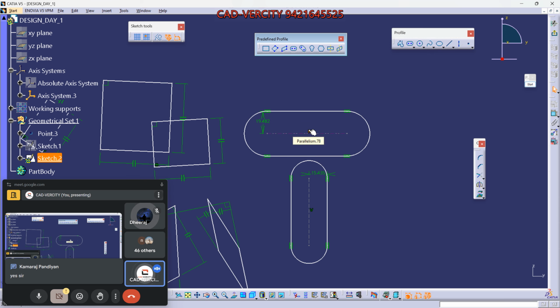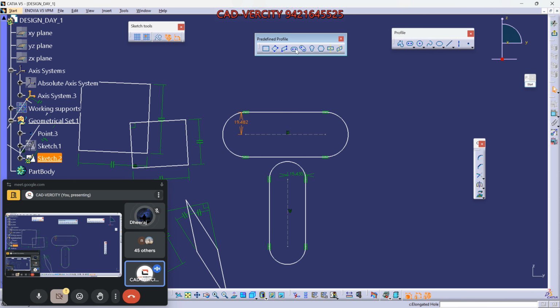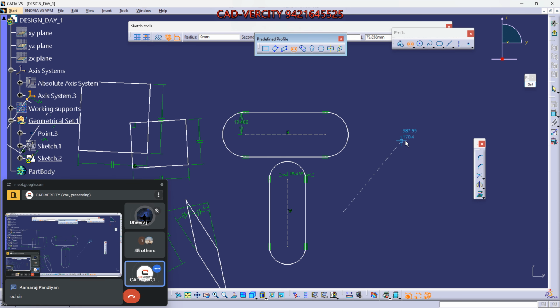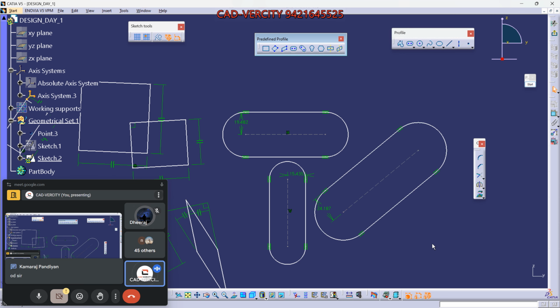If you are not getting this V and H, I think these commands are off. They should be activated, which means they should be in orange. These 3 commands and these 2 commands, these 5 commands should be activated every time. Then only you will get this dimension, this tangency, this V and H. Done with this elongated hole. Again repeating 1, 2, 3. Inclined.